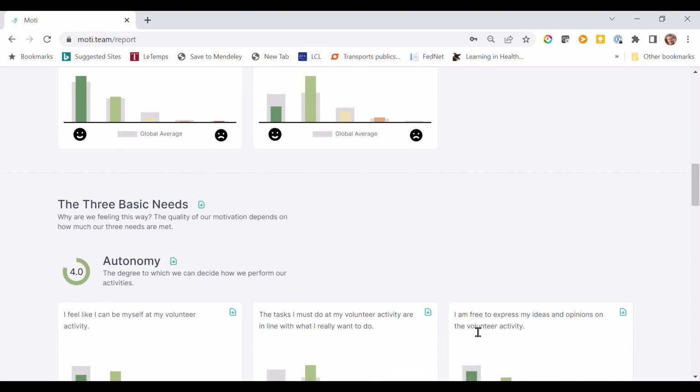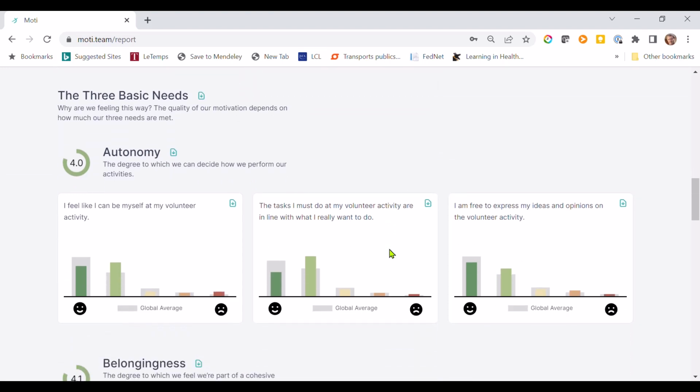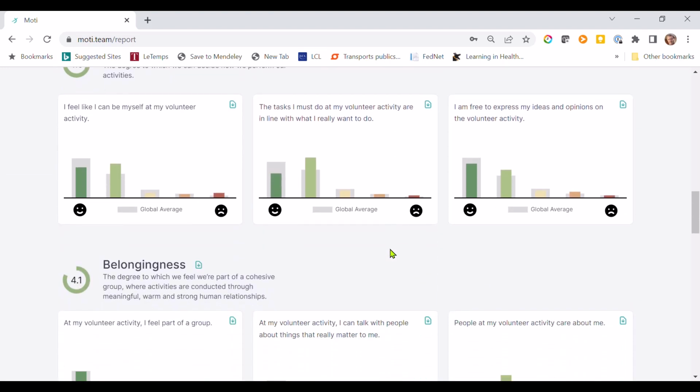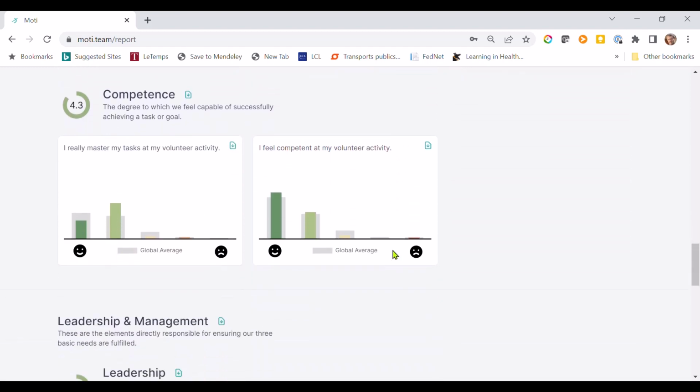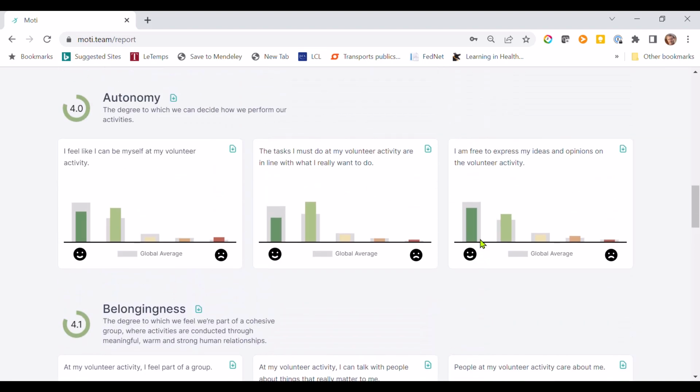Then, why do we feel this way? Well, since we're following self-determination theory, we will look at how we feel about our level of autonomy, how we feel about our level of belonging to the team, how we feel about our competence or our confidence. So here what we have are the proximate determinants or the causes for motivational outcome.